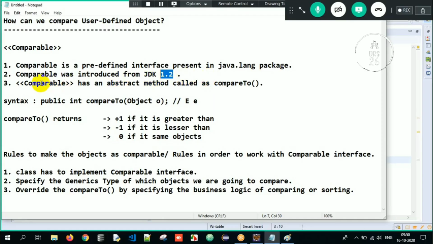So Comparable is an interface, so it should definitely have abstract methods only. And that abstract method is compareTo. The compareTo method returns +1 if greater than, -1 if lesser than, and 0 if it's the same content. So public, the compareTo method is an abstract method. In an interface, all the methods are automatically public and abstract, so it's not necessary that I mention public.